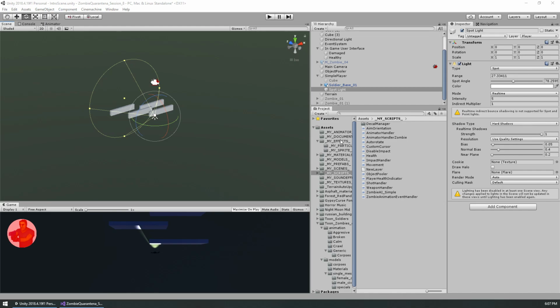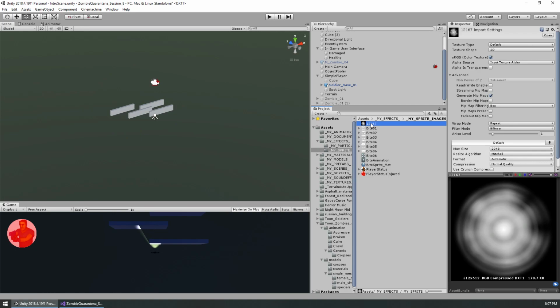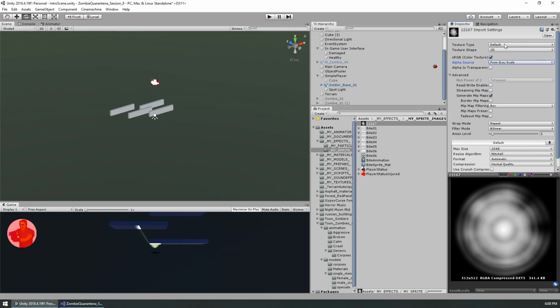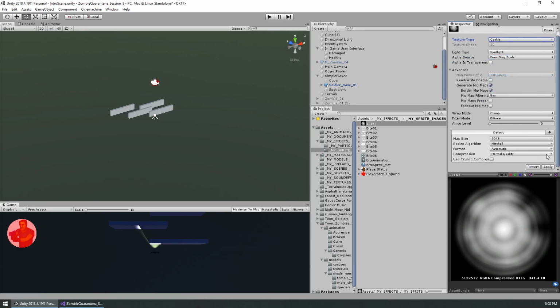So I'm going to go into my effects, my sprites, and I've saved this image here. You can get any one of those images. All of them will work just fine. I just think this one's kind of interesting looking. I'm going to change the alpha source from input texture alpha to from grayscale. And I'm going to click apply, and I'm changing it from texture type default to cookie. And click apply.